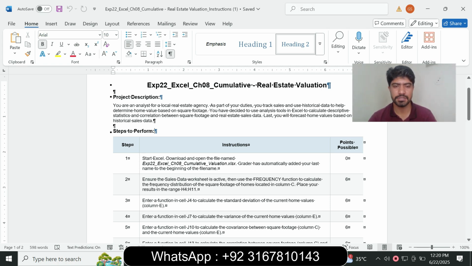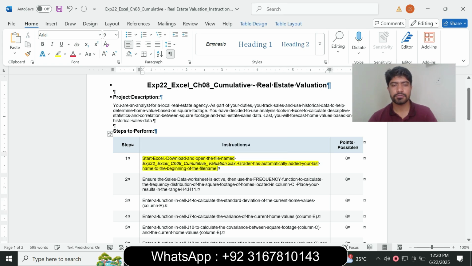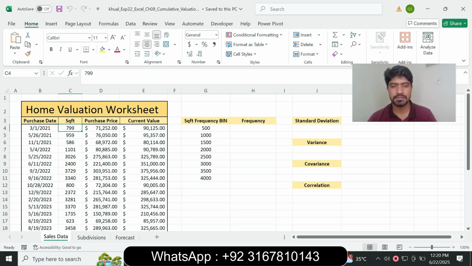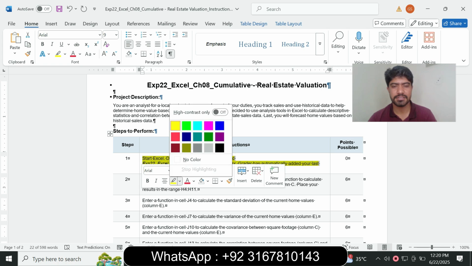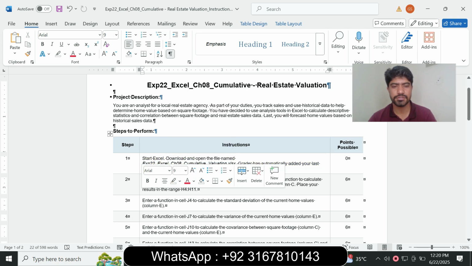So we move to question number one. Question number one is: start Excel, download and open the file named exp22 Excel chapter 8 cumulative valuation. Grader has automatically added your last name to the beginning of the file name. Go to the Excel worksheets. I have already downloaded the exp22 Excel chapter 8 cumulative valuation. So question number one is complete. We move to question number two.